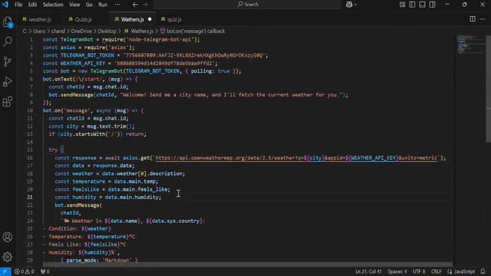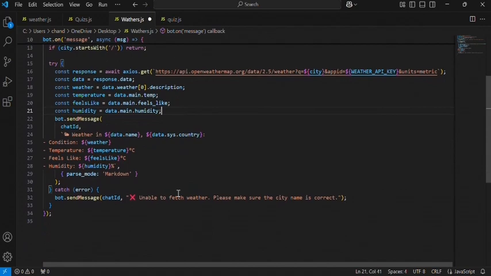Next is sending the weather info to the user. It formats the weather details and sends them back to the user using Markdown for formatting. It gives the city name and country, weather condition, current temperature, feels like temperature, and humidity percentage, as I mentioned before.